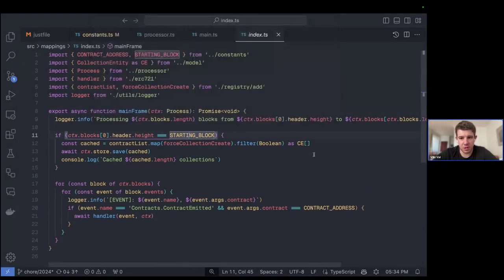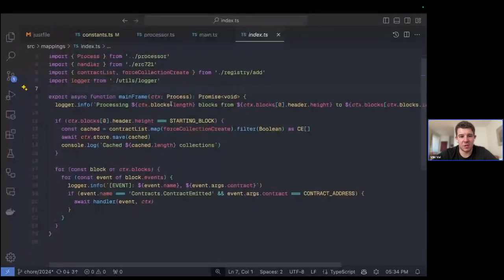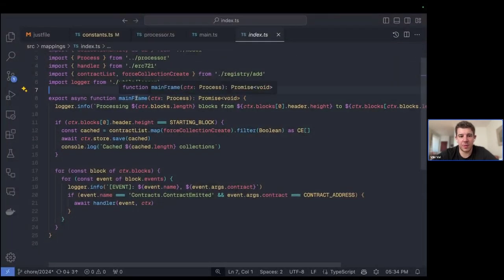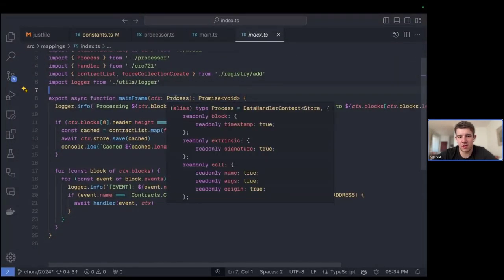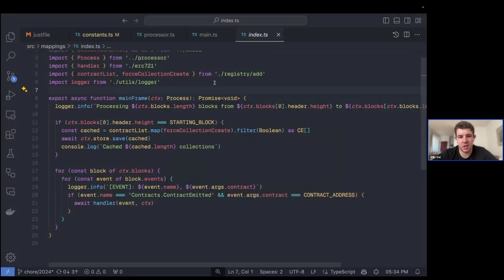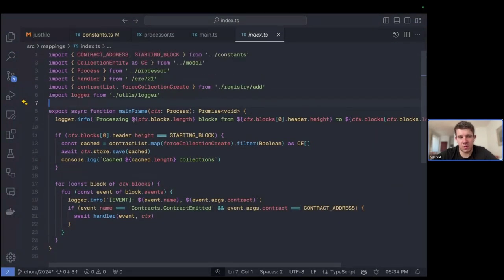So we can make format. Also, you see here is also 3 lines of code. We'll do a lot of imports, which are not fancy. So as an argument of mainframe, we are getting this context, this type of process. And you see that this process has blocks, it has extrinsic, it has calls, it has events, anything you need. So first, we log some info that we are processing these blocks from 2.